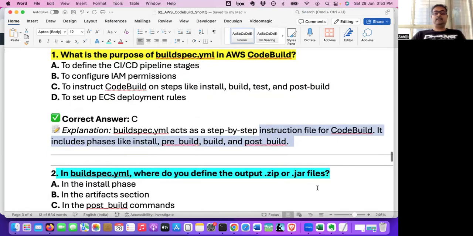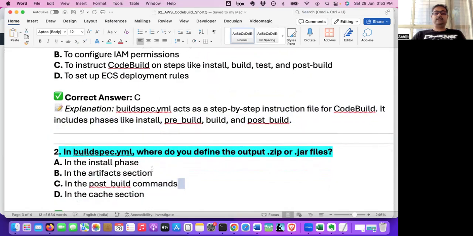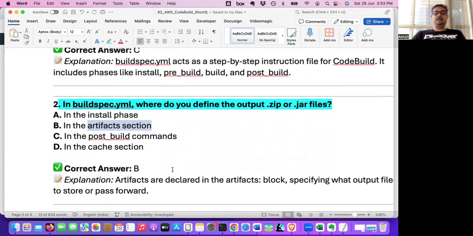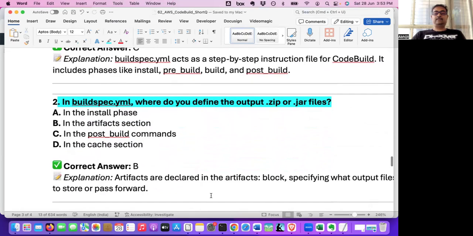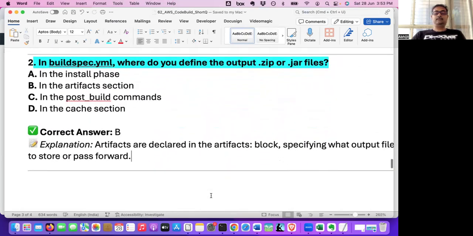In buildspec.yml, where do you define the output zip or jar file? We define it in the artifacts section. Answer is B. Artifacts are declared in the artifacts block, specifying what output files to store or pass forward for the next stage.